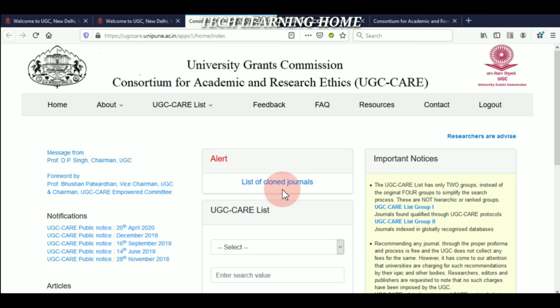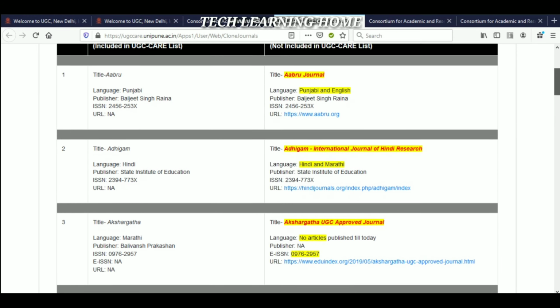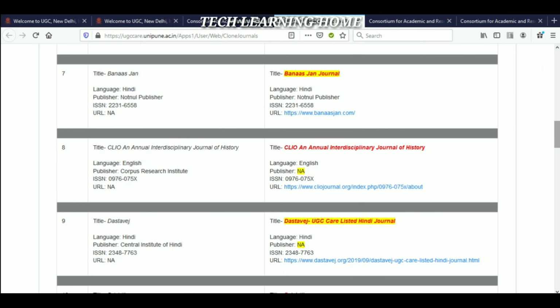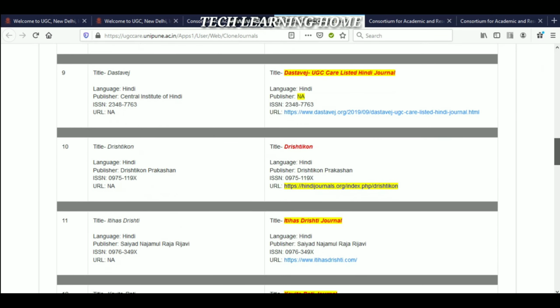So these are the list of fake journals. You can find the list of fake journals related to the journal. Here we can find that there are 24 fake journals in this list. So likewise you can find cloned journals too.